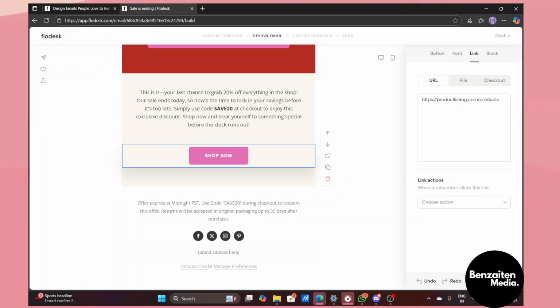Then here at the bottom you will see the save button. Click on this and your link is saved. Now your text is clickable.